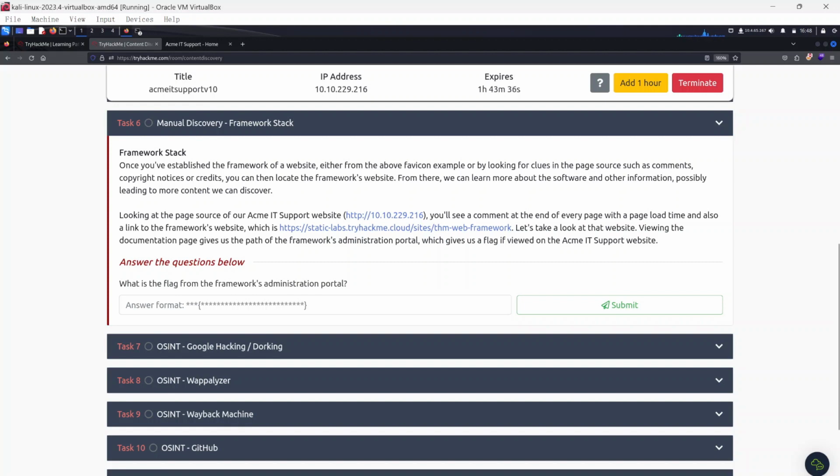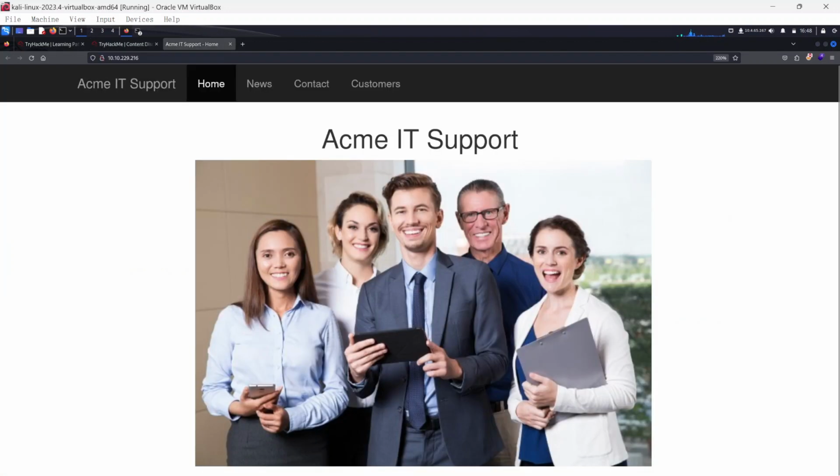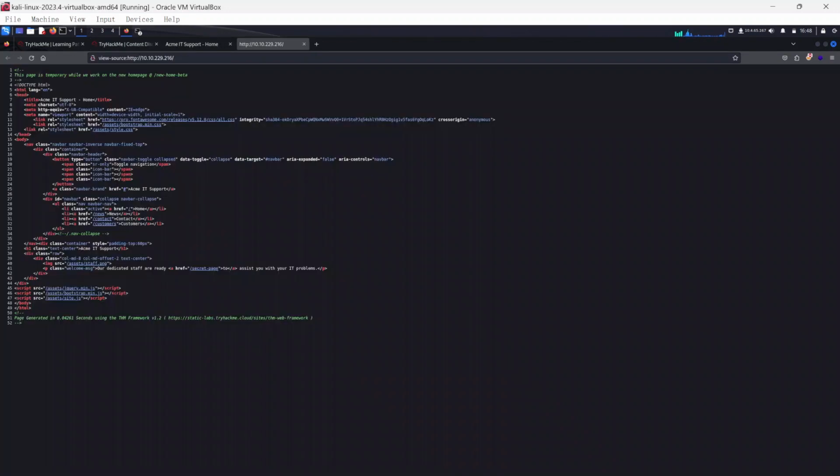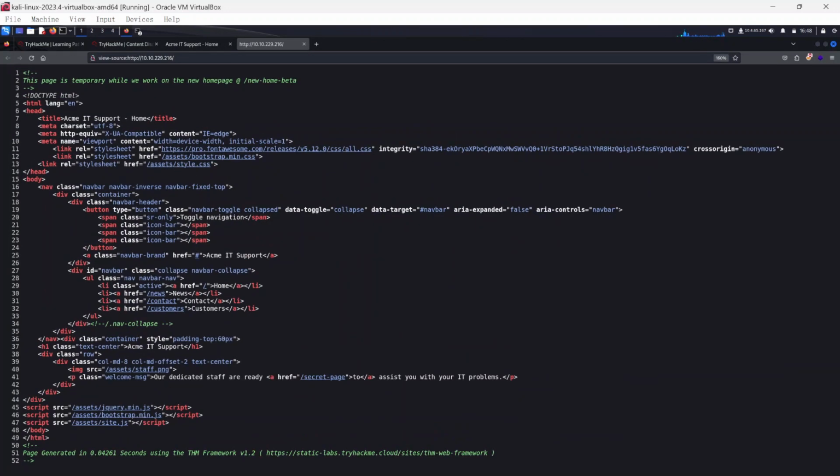Viewing the documentation page gives us the part of the framework's administration portal, which gives us a flag if viewed on the ACME IT support website. Okay, so this is the website. If I press Ctrl U, it gives me the page source, and at the end of it you can see the framework here and the link to the framework. I think the framework here says it's using version 1.2.